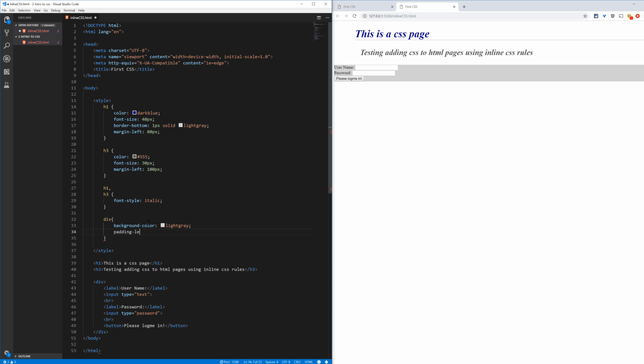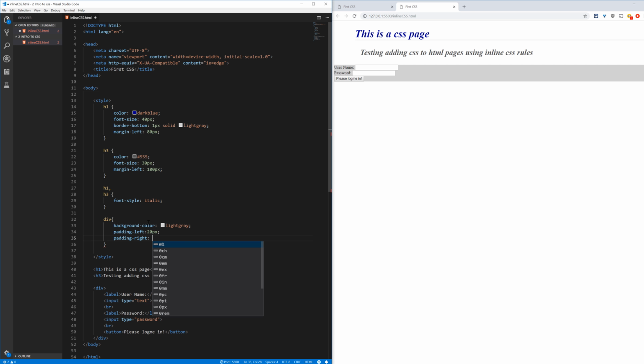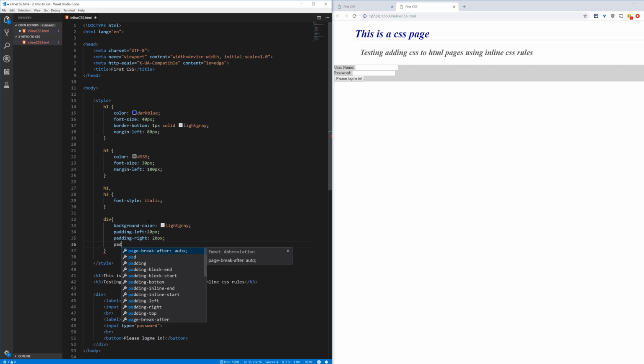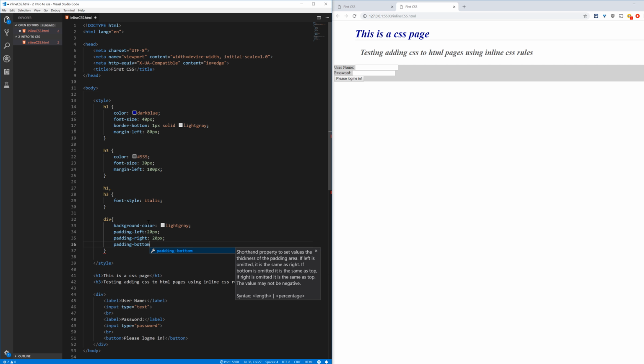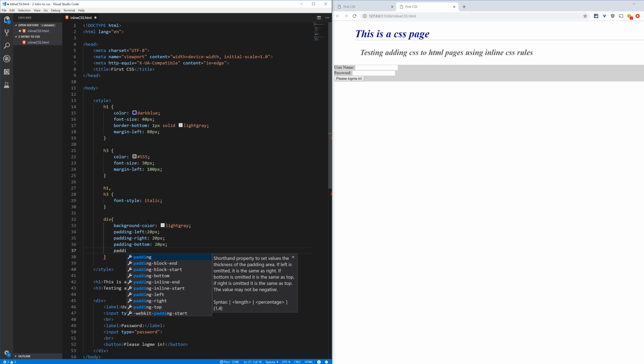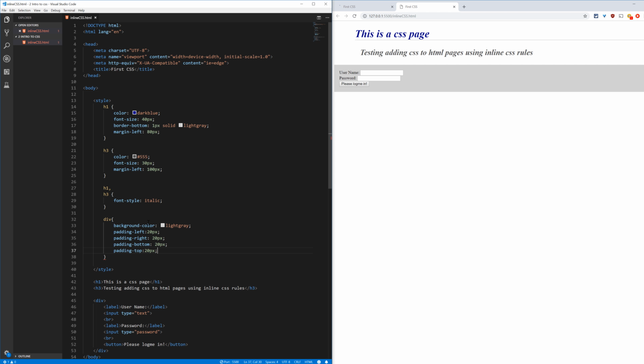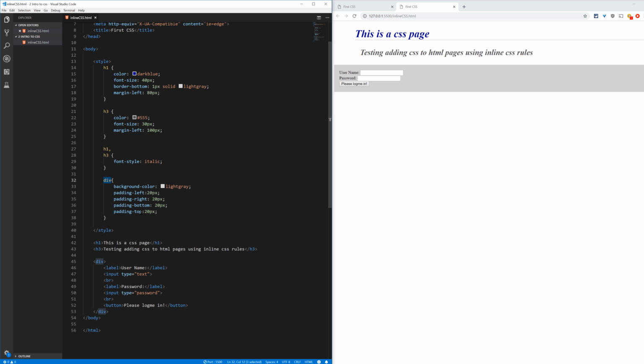Okay, let's add some padding. Padding left, let's go with 20 pixels. Some padding right, the same, 20 pixels. Some padding in the bottom, also 20 pixels, and padding in the top of, guess what, 20 pixels. Okay, a little better. As you can see here, we are creating another rule to target the div elements.